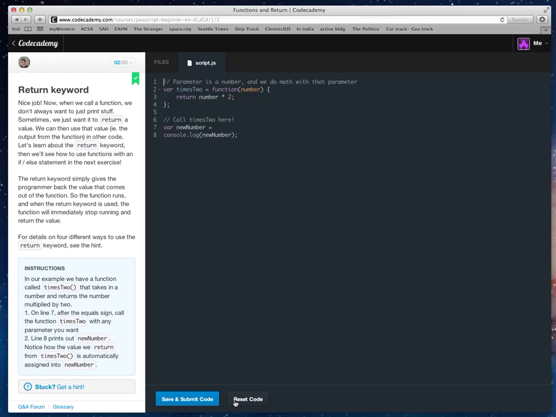So return is another keyword, just like var is a keyword, or function. Those are all keywords. They're basically commands that we're giving to the computer. And so return is another keyword we can use. And it basically, as I said, just gives back the value of what you've been doing.